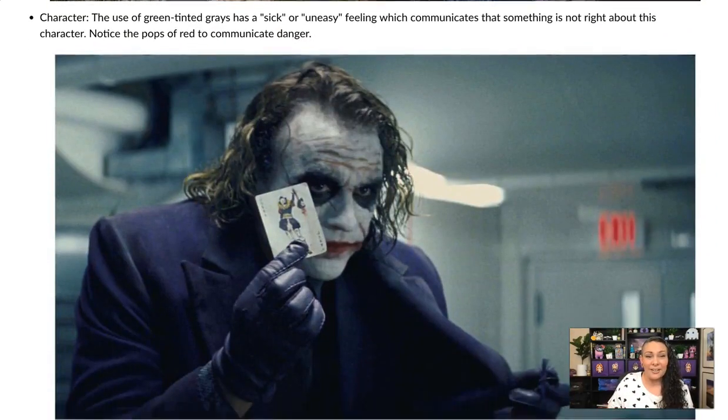Okay, for character, for these next couple examples, I'm actually going to be using some stills and such from movies and shows. After this lecture is done, next time you jump on whatever streaming service you like and you start watching a show, pay attention to the color grading, because it is used beautifully in so many different productions.